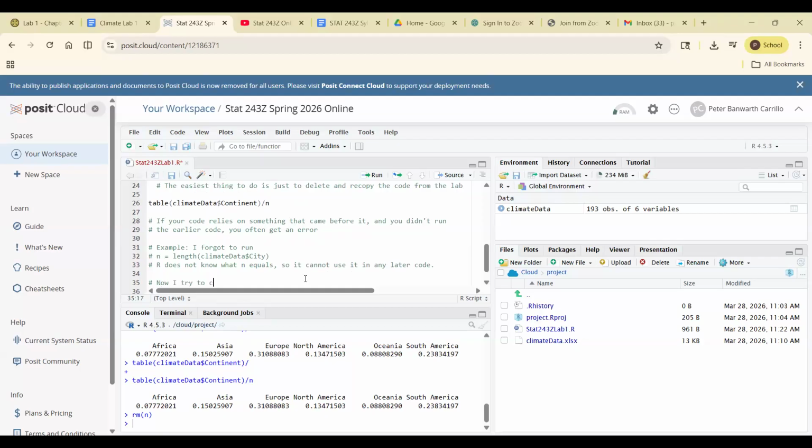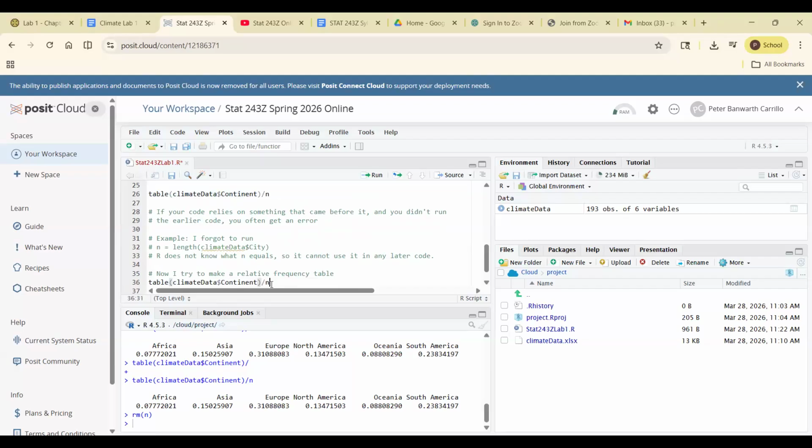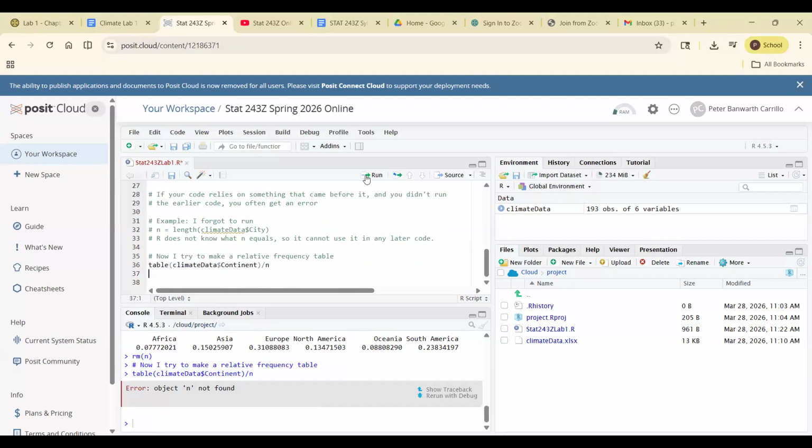Now I try to make a relative frequency table, which uses climate data $continent divided by the number of rows in the table, and it gives me an error because it has not found the code. It has not found the object n.